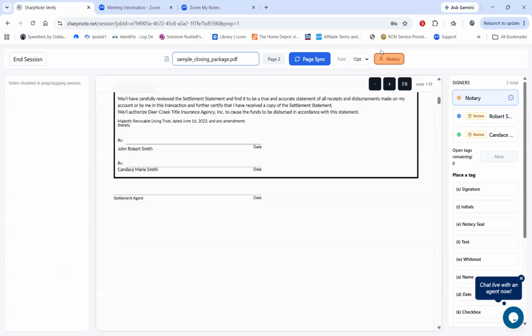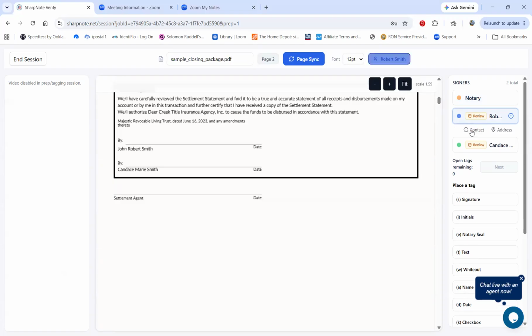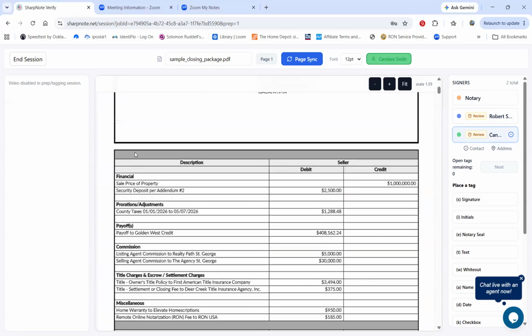And this right over here, the notary section, is showing me who the active signer is. So if Robert is the active signer, that'll show Robert. And if Candace is the active signer, it'll show Candace. So it's just an indicator is all that is.